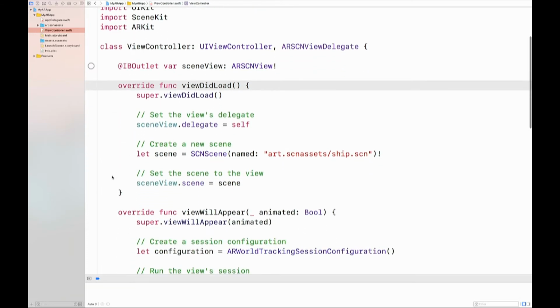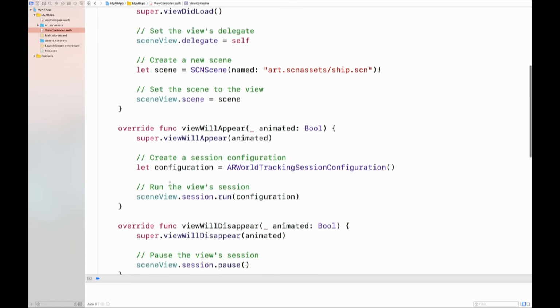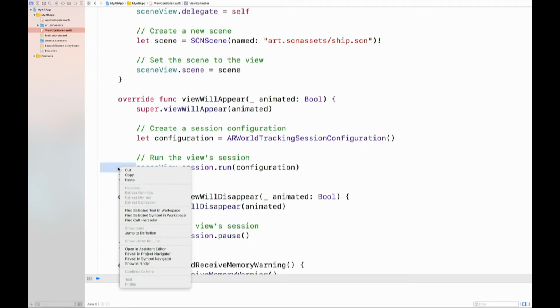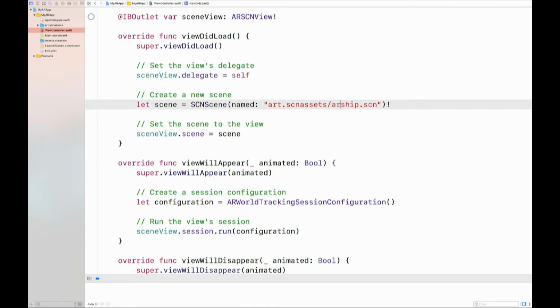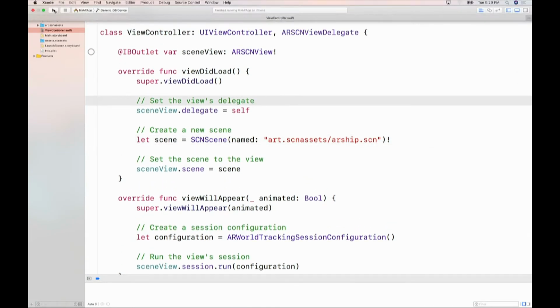So you see that on my scene view, I set a scene, which is going to be a ship that's translated a little bit in front of the world origin along the z-axis. And then the most important part is I'm accessing the session and calling run with a world tracking session configuration. So this will run world tracking, and automatically the view will handle updating my virtual camera for me. So let's go ahead and give that a try. Maybe I'm going to change our standard ship to use our ship. So let's run this on a device.